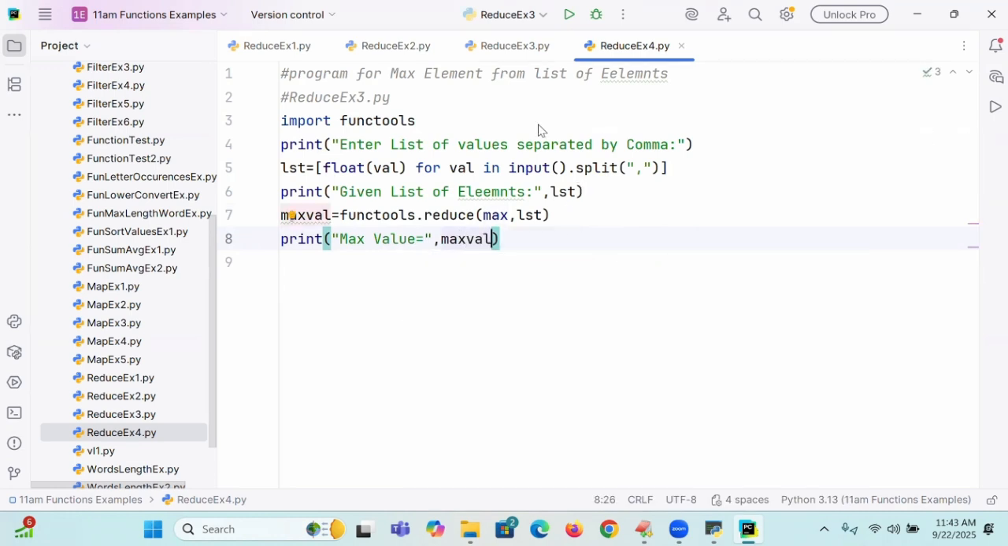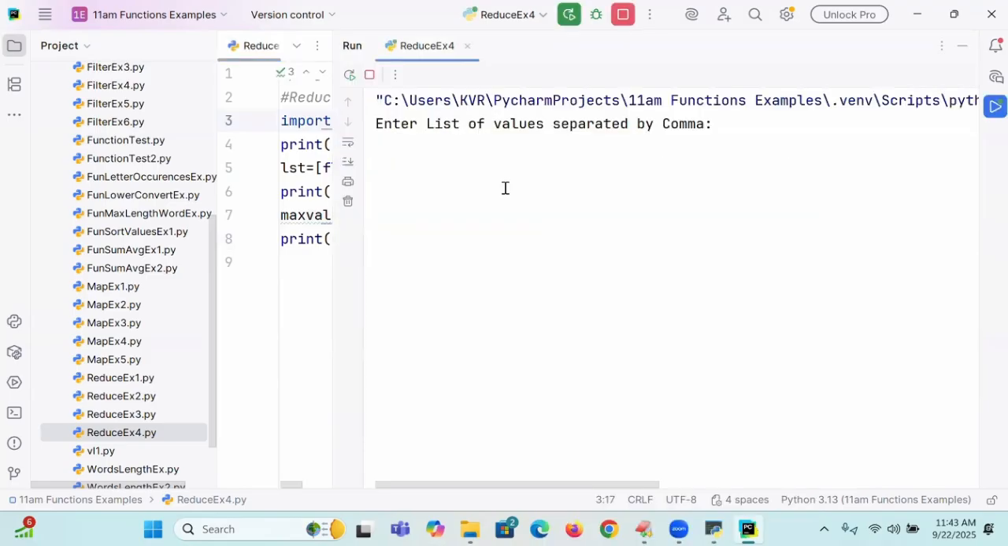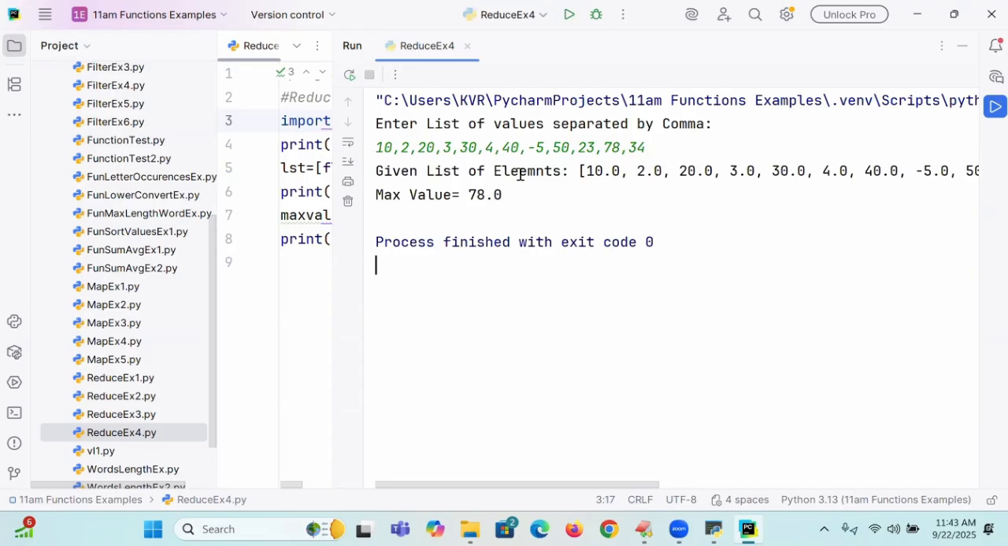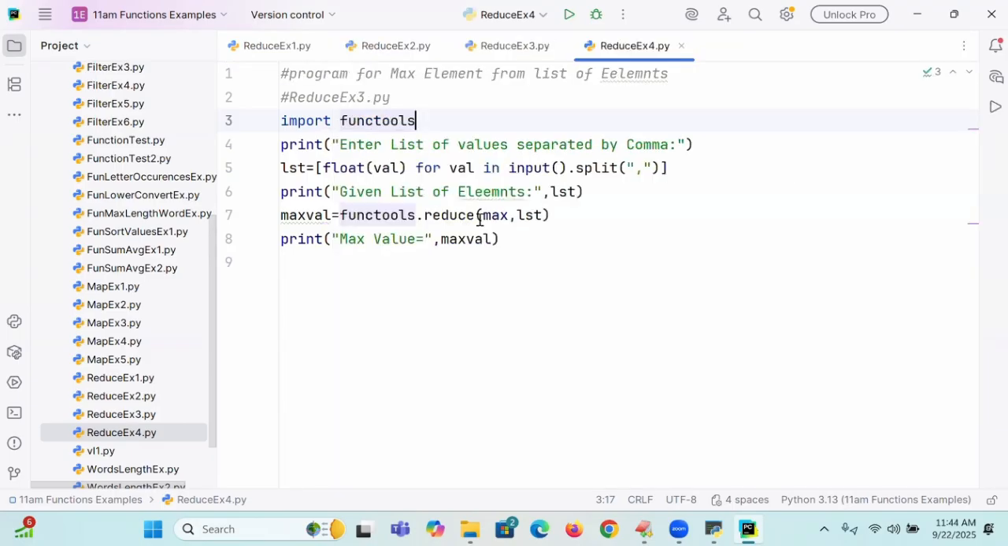You try to run it. Here I am going to write 10, 2, 20, 3, 30, 4, 40, 50, and then 23, 78 and 34. I got the max value 78. This is called which function? That is the predefined function name I passed, but today I don't want to write it.